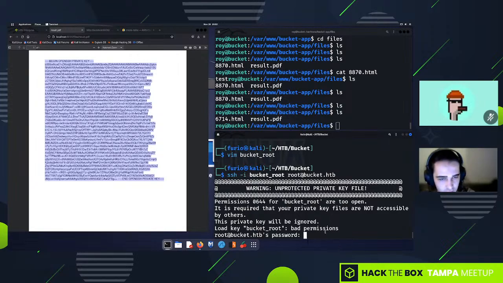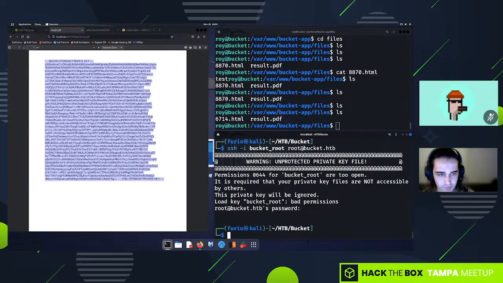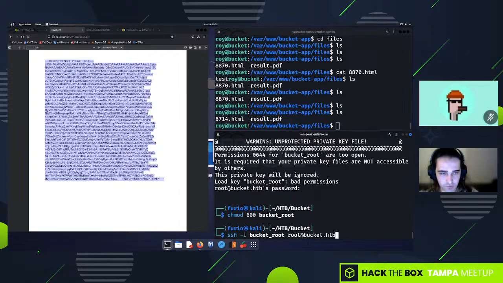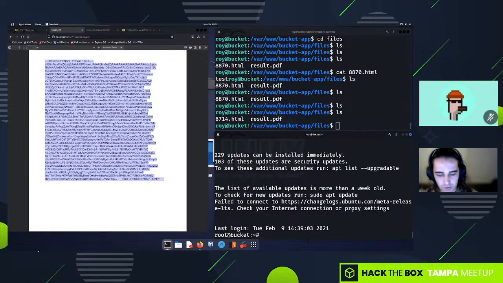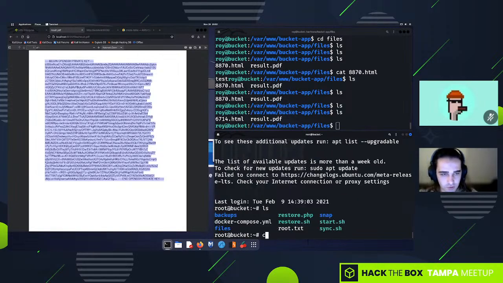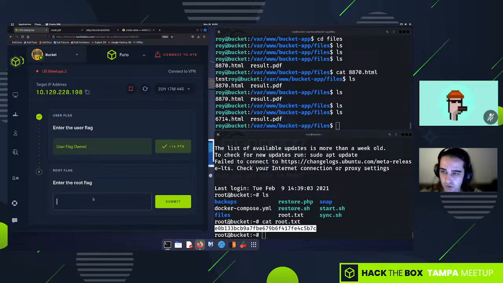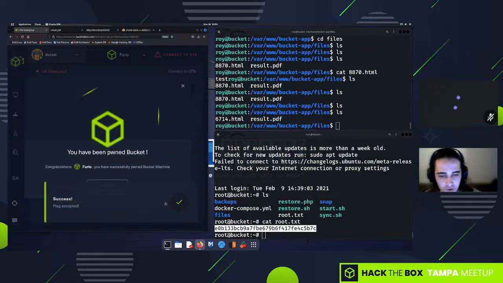My headset again, sorry about that. Forgot to chmod that, so let's go back. Bucket underscore root, and then we can just run that same command. And then we're root, and we can cat our root flag out, and we are done. So that's a pretty neat box.